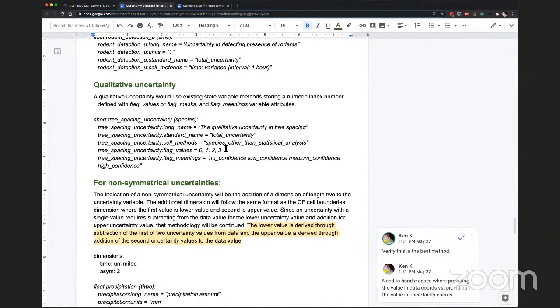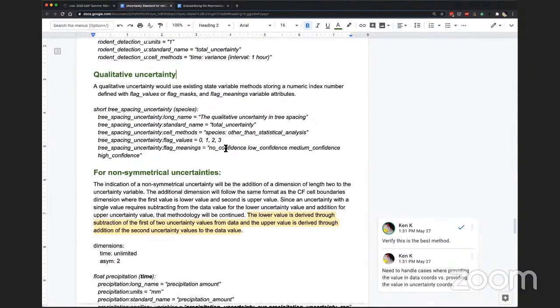One of the other ones that was really interesting was qualitative. So how do you do something that's not really continuous? This is information provided by an expert through some methodology, which doesn't necessarily have to be defined. You can take their word for it. And this one would be using the state fields. So essentially you have your standard state methodology of flag values or flag mask. This then corresponds to flag meanings to describe what those values mean.